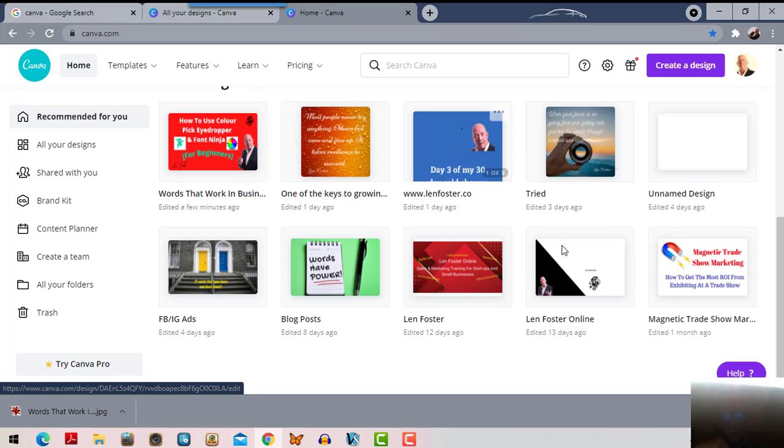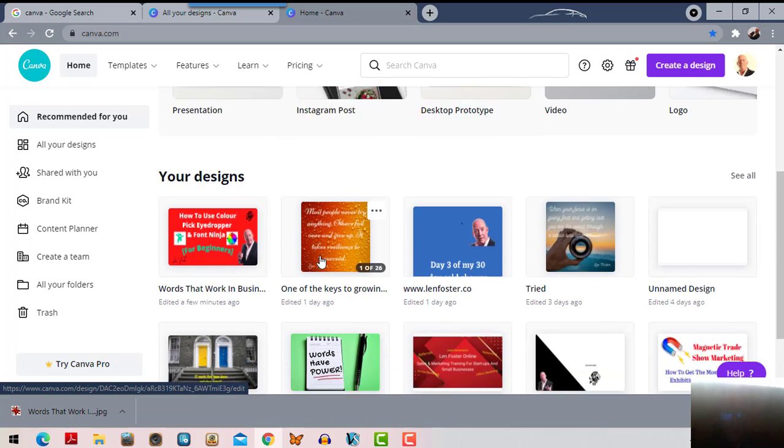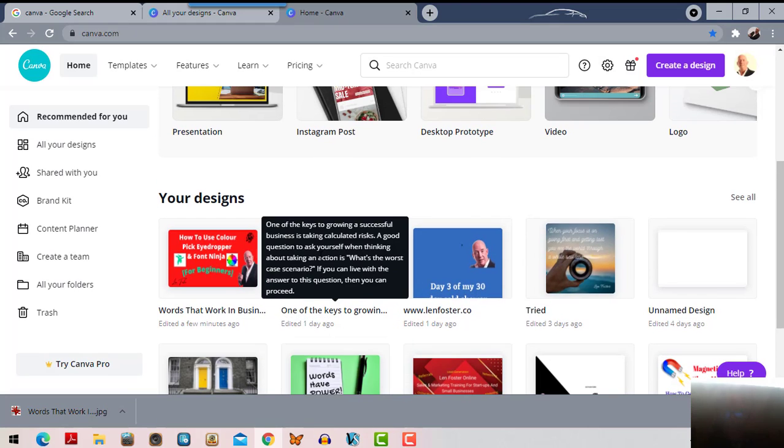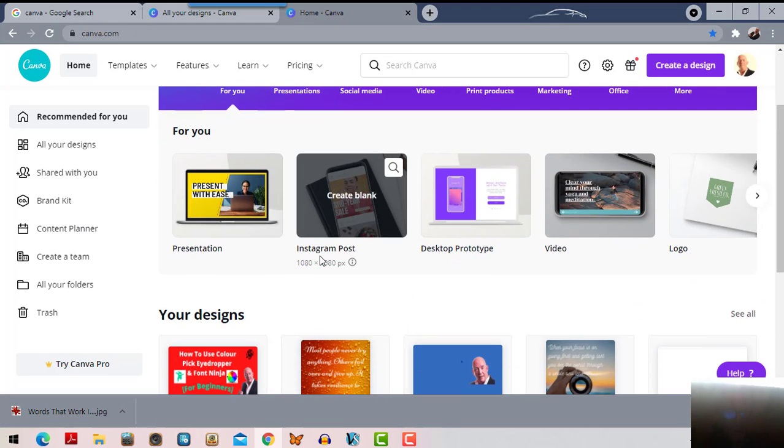So there's loads of stuff you can do with this, and that is as much really as you need to know to get started with Canva. So you can use this for nothing instead of forking out for products that are going to cost you money and will basically do the same thing.